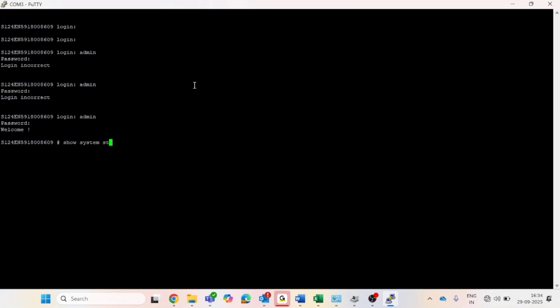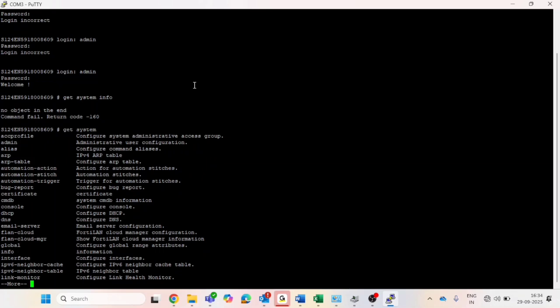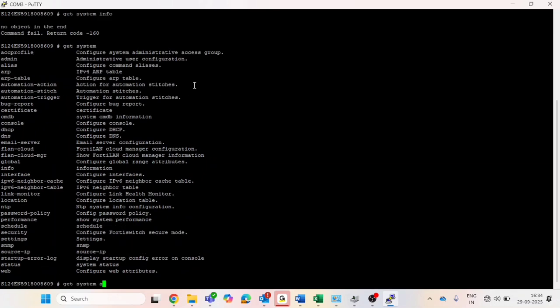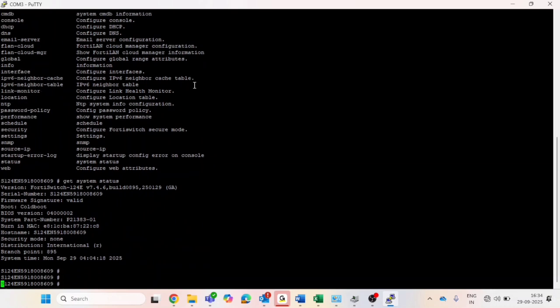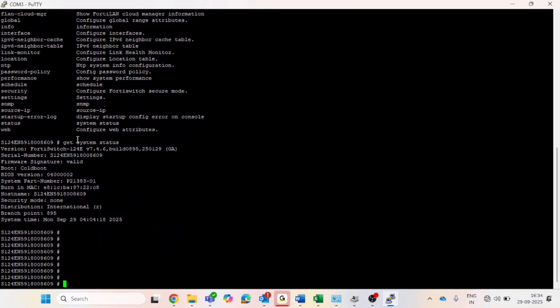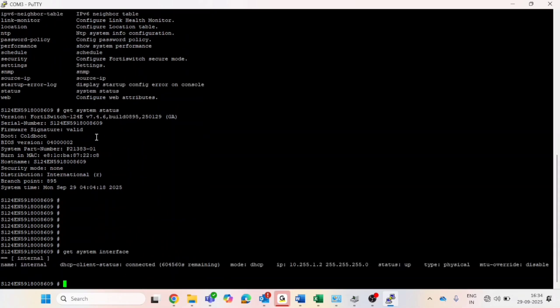So I will run the command get system status. Get system info is not working. I will type get system status. This will show the firmware version of the FortiSwitch. You can see here the firmware version of the FortiSwitch is 7.4.6, which helps us with compatibility with the FortiGate, as well as check the system uptime.